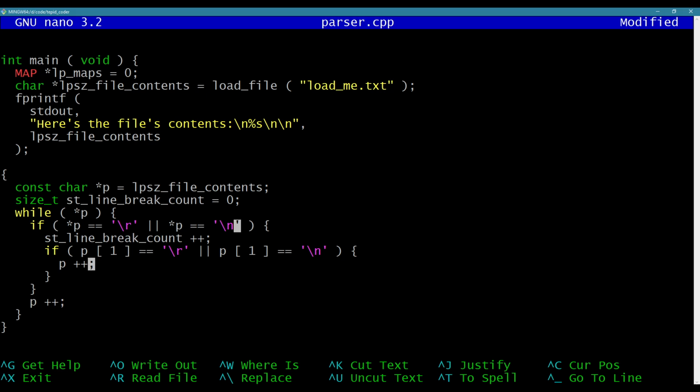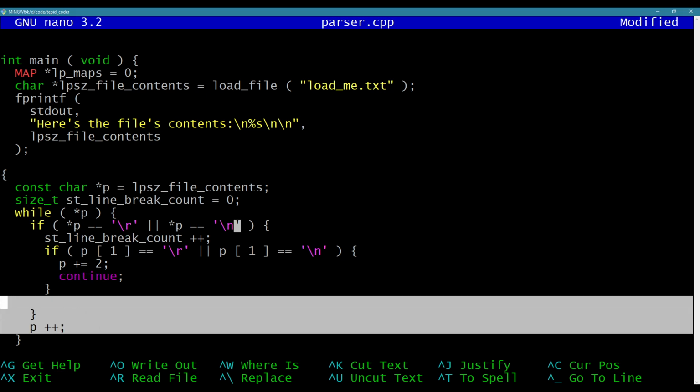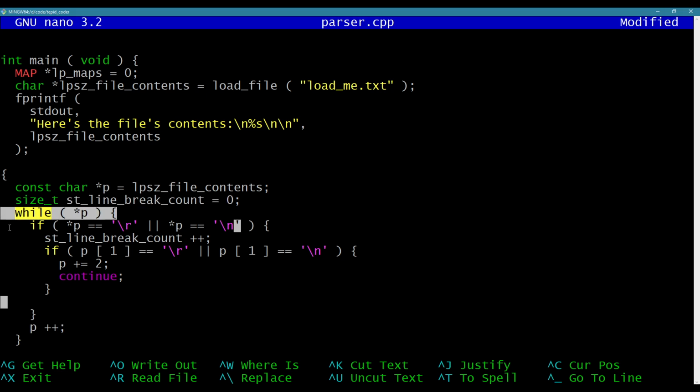The other thing I could do is just say skip ahead 2, like this, and I could say continue. This is a thing about loops I haven't shown before. If I do continue, it's going to skip everything else in the loop and go back to the start of the loop. So let's just do that for fun. Why not? It would be the same as letting it fall through and increment twice, but whatever. So this is going to let me count all the line breaks.